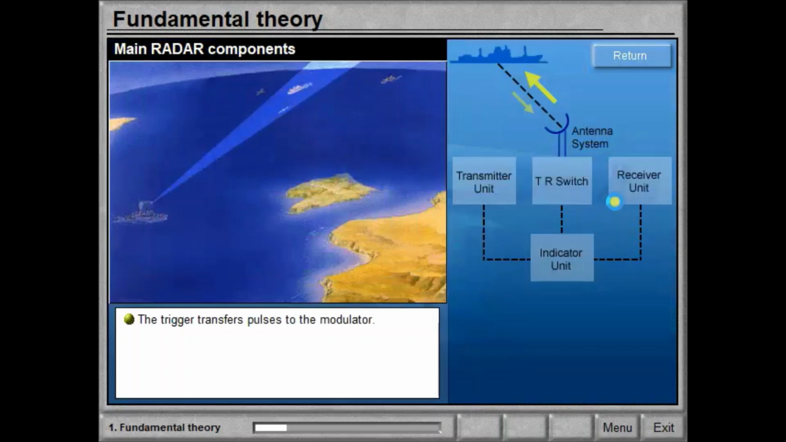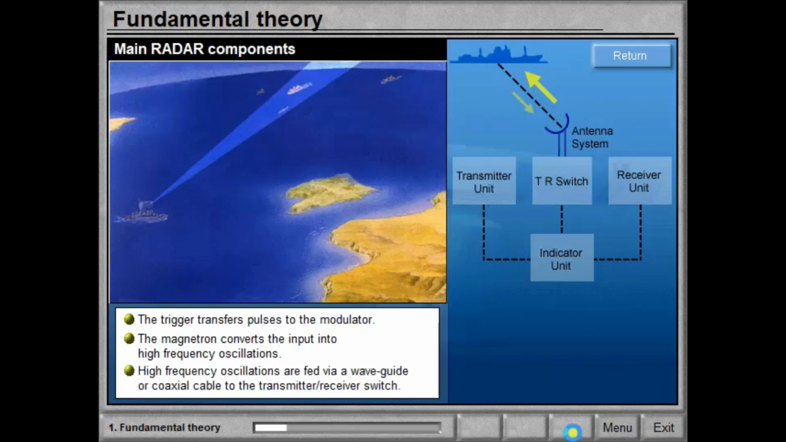The trigger transfers pulses at the modulator, which between pulses increases to a powerful voltage. These pulses are transferred to the magnetron. The magnetron converts the input into high-frequency oscillations. From the magnetron, the high-frequency oscillations are fed via a waveguide or coaxial cable to the transmitter-receiver switch.